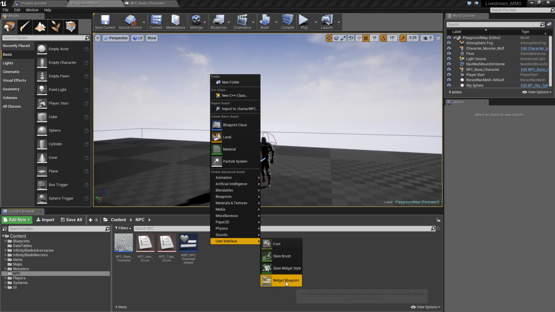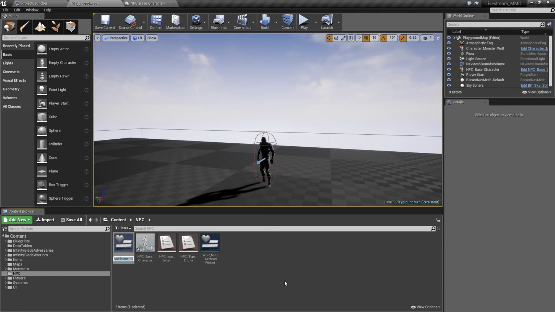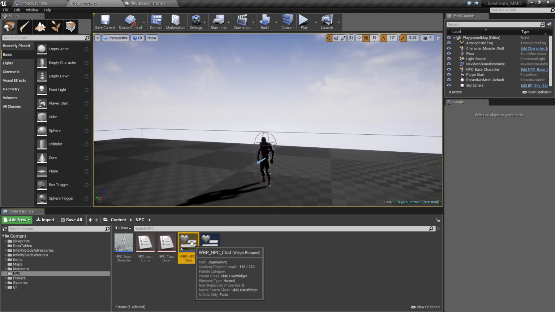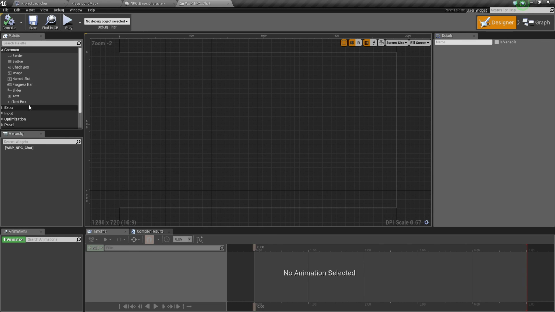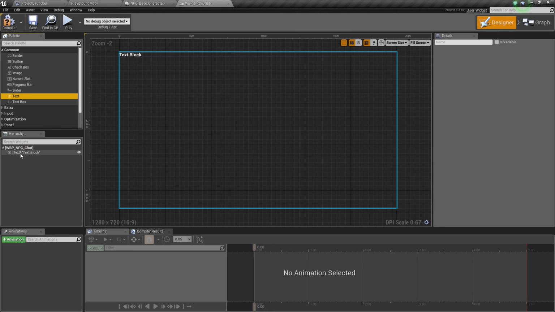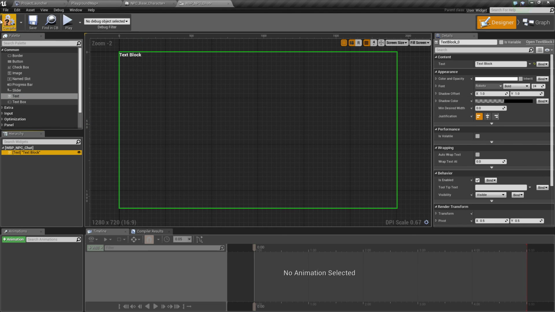I'm going to quickly knock out my chat thingy right here. So which blueprint? NPC chat. This will be our blueprint that's going to go on our screen for chat. What are we going to want? A horizontal box? No. This is just going to be text. Well, let's just go with text, and then we'll adjust it as needed. And this is going to be the displayed text.